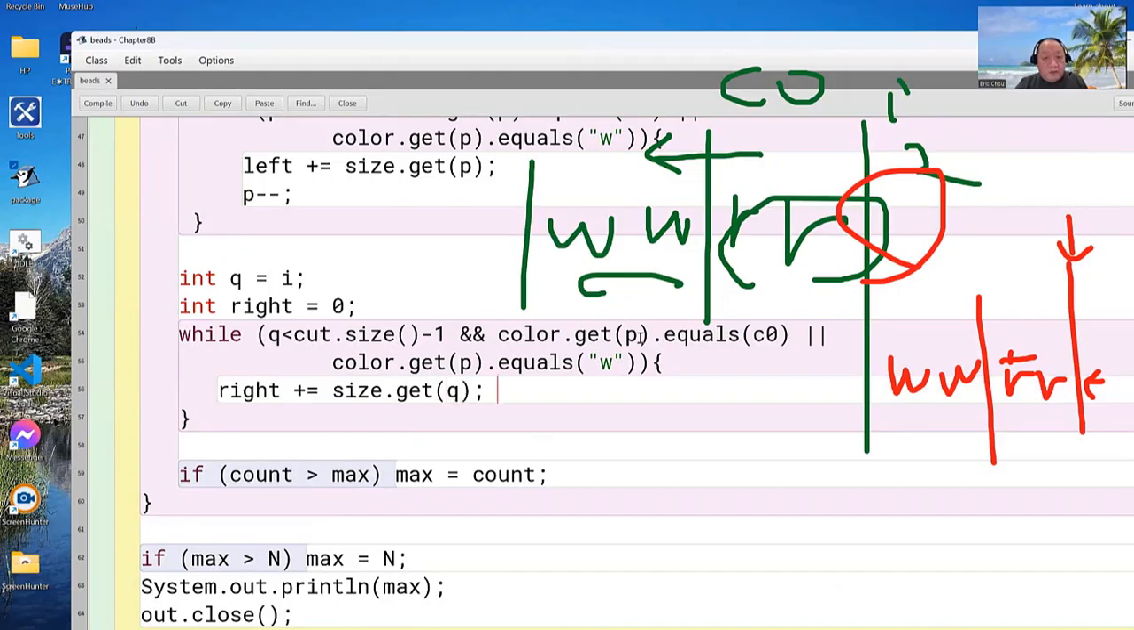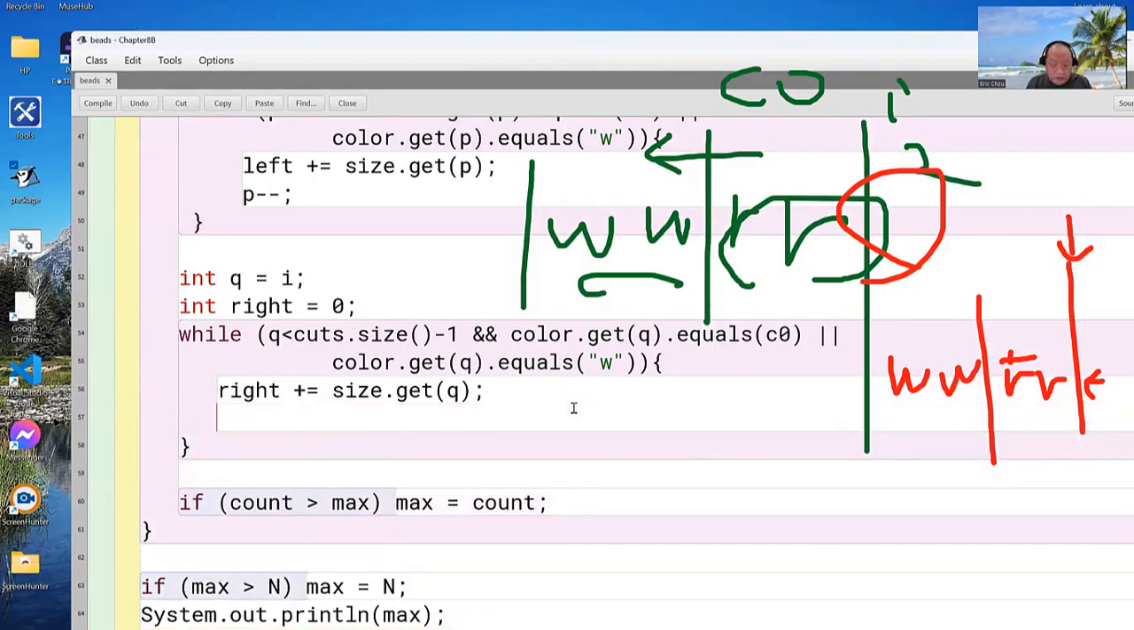So right here, one problem, this must be changed to Q, otherwise we will be in trouble later. Okay, almost done. So this is checking on the right side to get the size and then Q increase. So you have the right side size and left side size and total size.